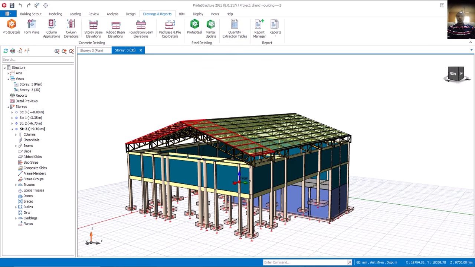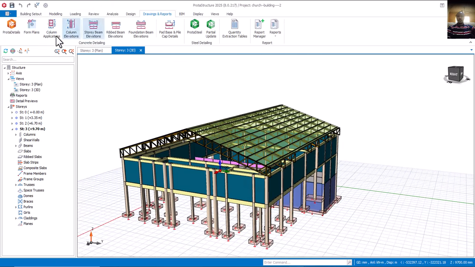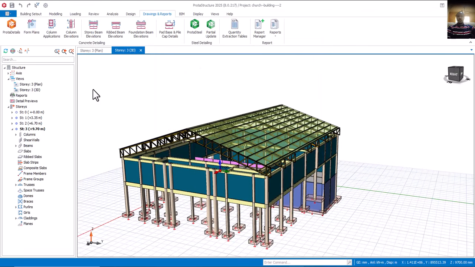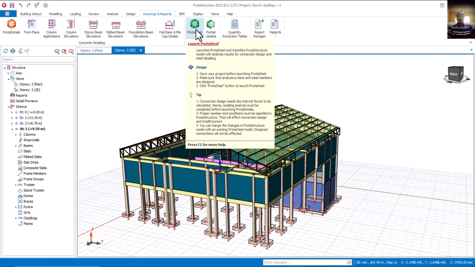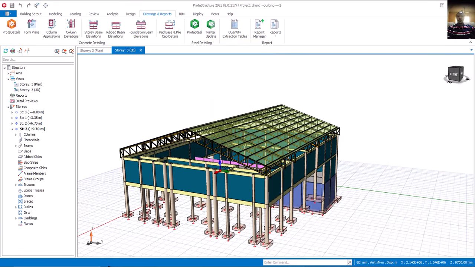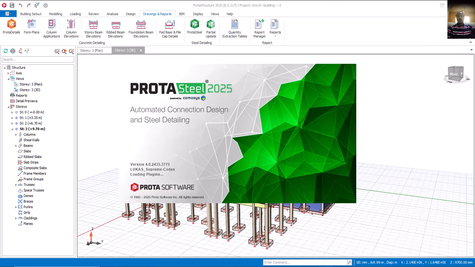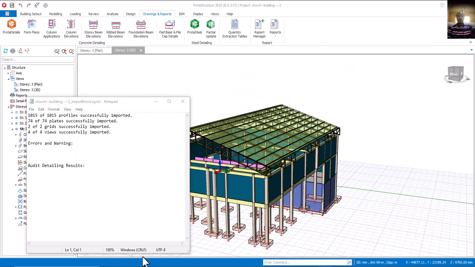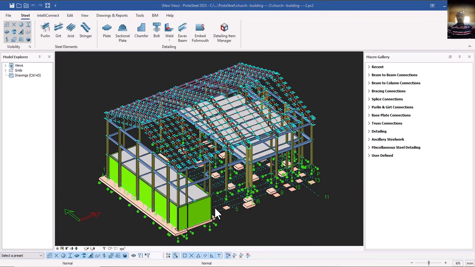So that is that. For us to do this, the next thing we are going to do, let me first of all save. Let me click on save. Okay. All right. So the next thing now, I will click on ProtaSteel. I'll click on it, and let's wait for it. Is that okay? You can see it's coming up. You can see it's importing. So let's wait for it. It's still importing. Let's wait for it. So you can see we come here and click on close and wait for it. So you can now see it here.